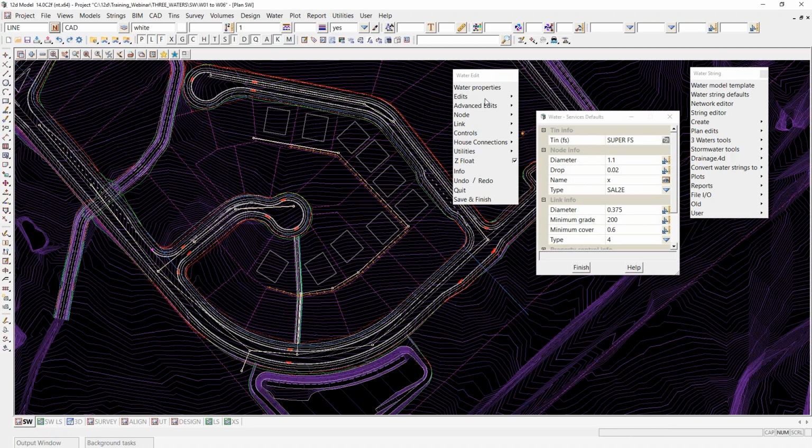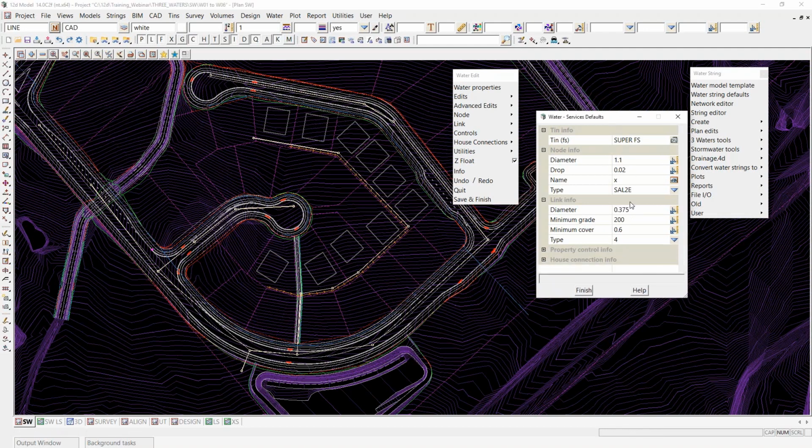Okay, now as soon as I select add or append node, it pops up the water services defaults panel. Now this is the same as the water string defaults that we see from the water string menu, or it's the same panel you get from the water string defaults here on the toolbar with the raindrop with the two ticks. Okay, now this was already set up in episode 1, and in fact it's all set up ready for me to go here.